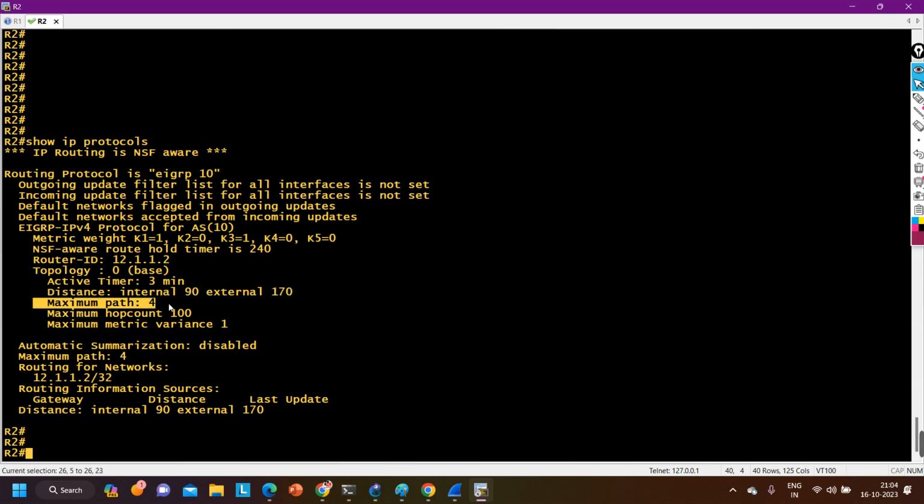Then, the maximum number of paths this router can install in its routing table is 4. Maximum hop count that is configured is 100, and we can configure it up to 255. We will discuss the variance also. It is used for load balancing. Automatic summarization is disabled by default, and maximum path is 4.